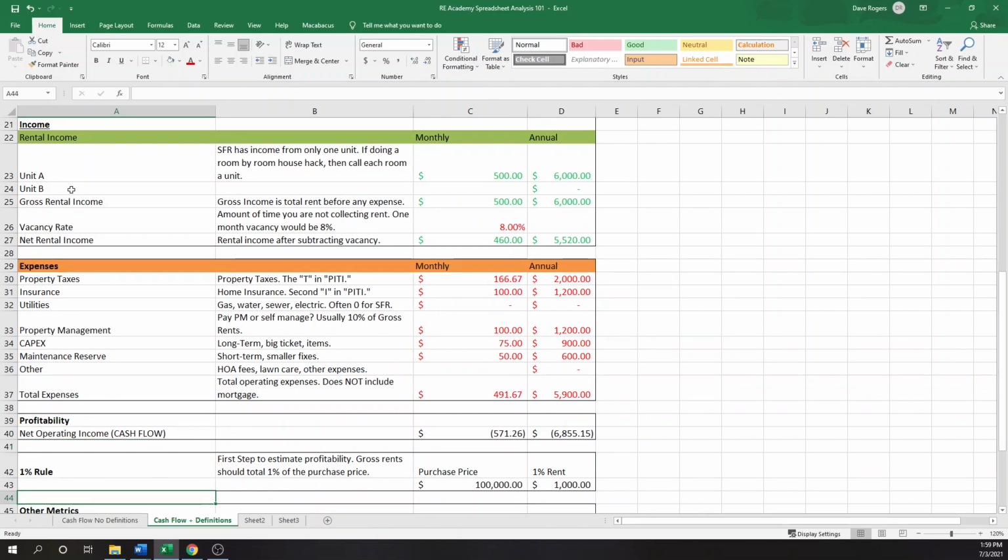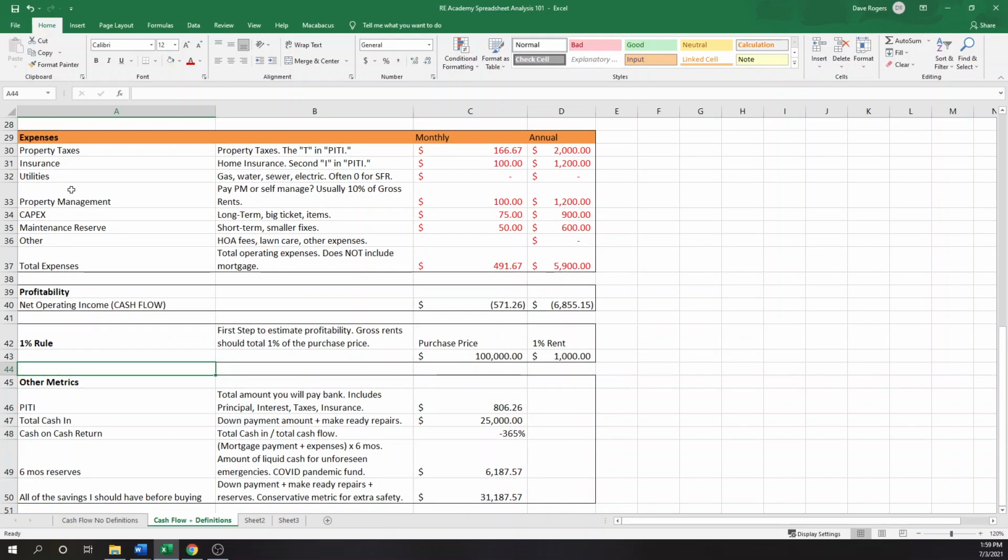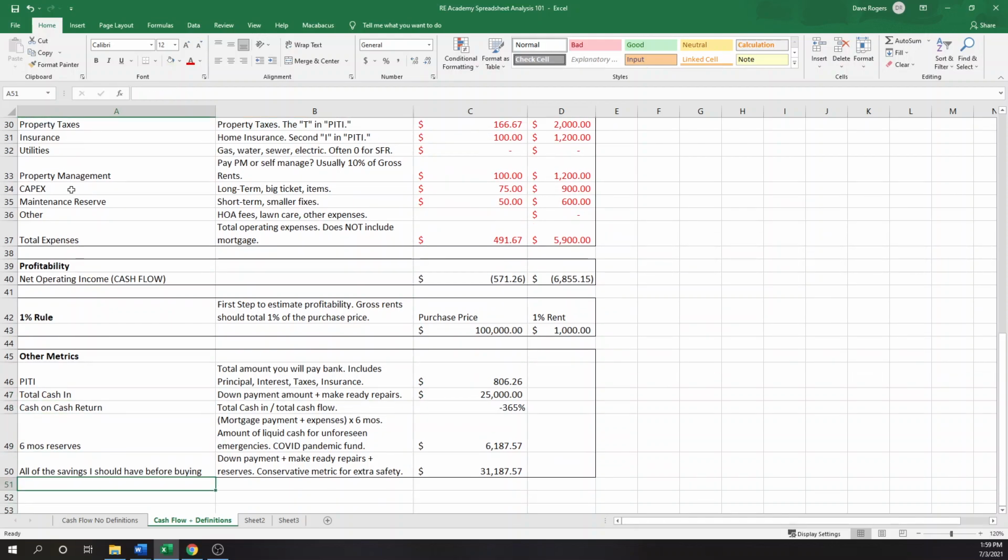Below that are some other metrics. The 1% rule is like a quick rule of thumb that I'll explain. That's going to tell you about how much rent you should be charging. Other metrics down here are similar to cash flow metrics, but looked at in a different way, and this will give you a more comprehensive idea of what your money should look like every month. And then also stuff like 6 months reserves: how much should I have in a bank account in case a problem happens, so you can feel comfortable. And then all of the savings I should have before buying, which we'll go into detail a little bit later.